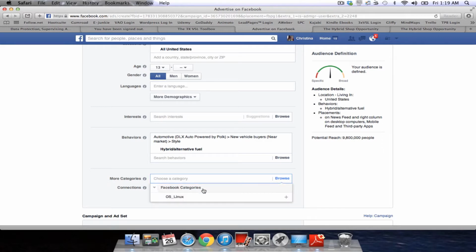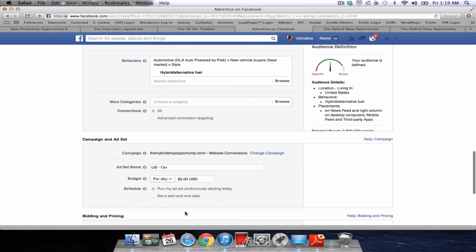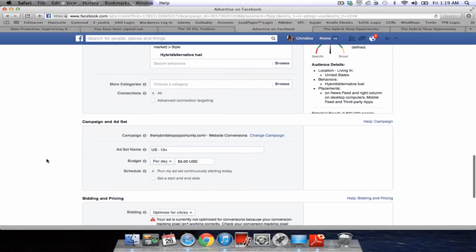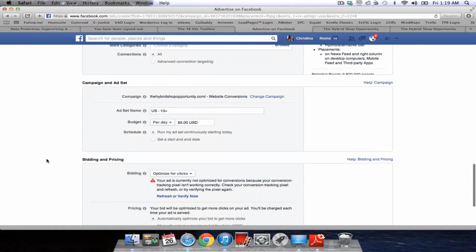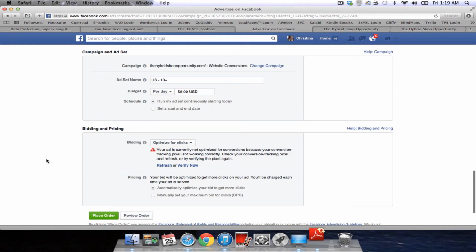Let's see what else is here. This will just ensure you a really good ROI. You have all these different attributes dialed in.